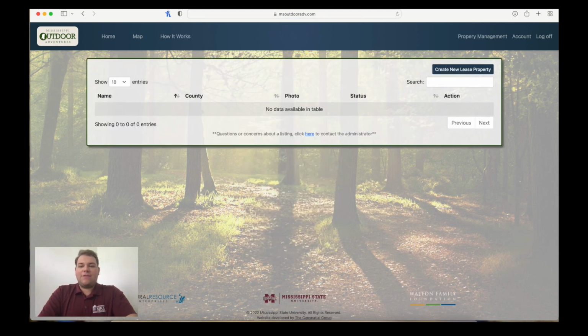You can see once I've logged in, we are taken to the create a new lease property page. So right now I don't have any entries, I don't have any listings on here. So the first thing we're going to do once we've created our account is we're going to click here at create new lease property.